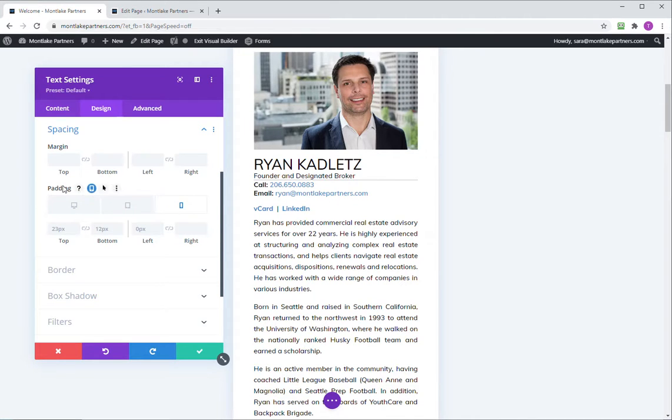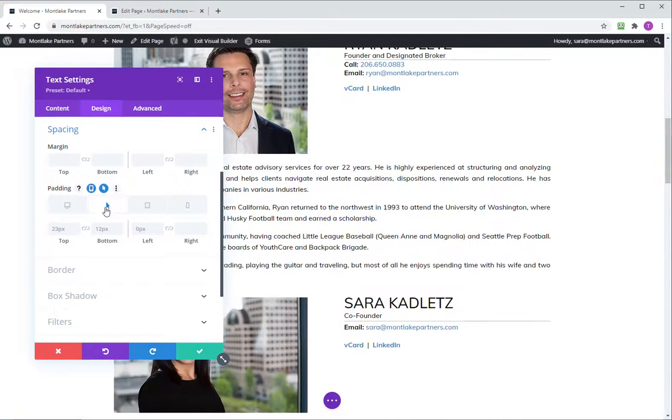Same thing if you go to padding and you click on pointer, then you can include padding over a hover effect. So when you hover, then you can automatically adjust the padding. I don't know why you would do that, but that is a cool thing to do.